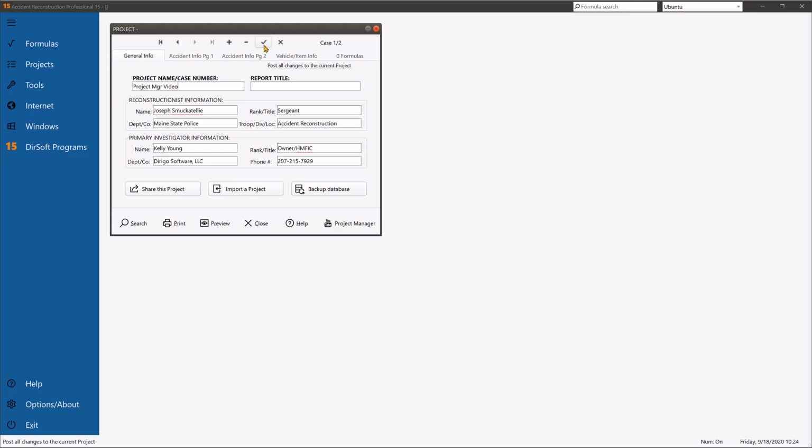We're going to go ahead and post the changes, and you'll notice we're going to go from 1 of 2 to 3 of 3. All right, so we're now in the last case that's in the database. And it goes by alphabetical order with whatever you type in here. Now, this is not changeable, and there's a really good reason for that.